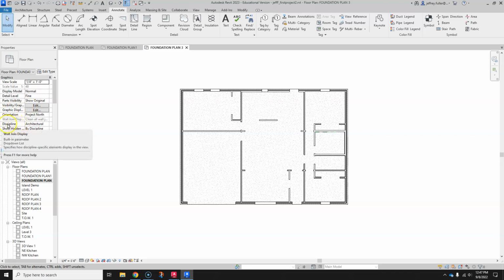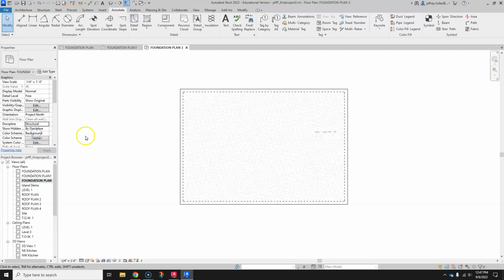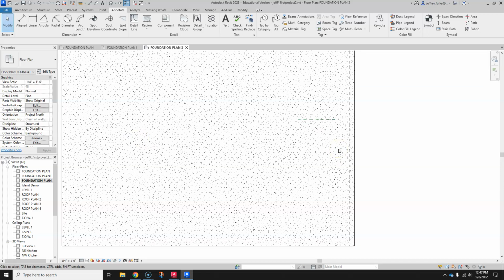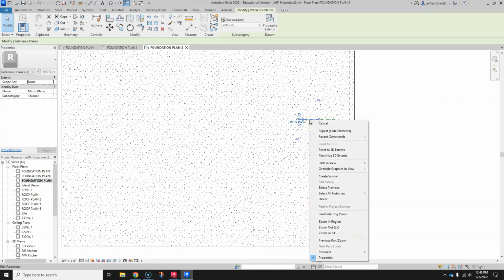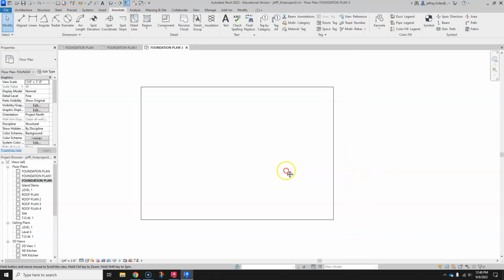I'm going to go down to the discipline line where it says architectural, make it say structural. And you can see now I have the type of slab that I should have. Just a slab. There are a couple of other things that I need to hide. I have these two work planes, which I created earlier to create something out of. And I'm going to hide those in view. I'm going to select category to get both of them.